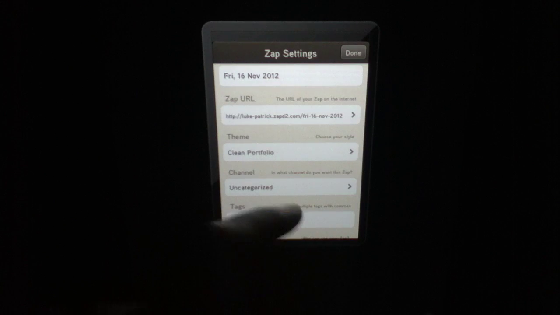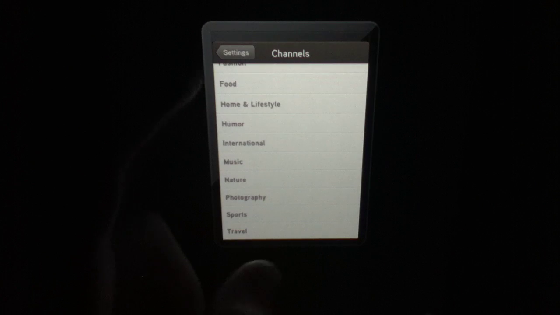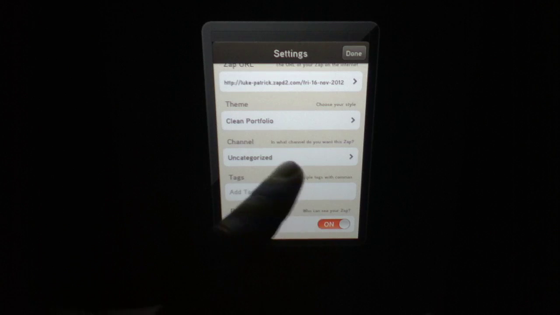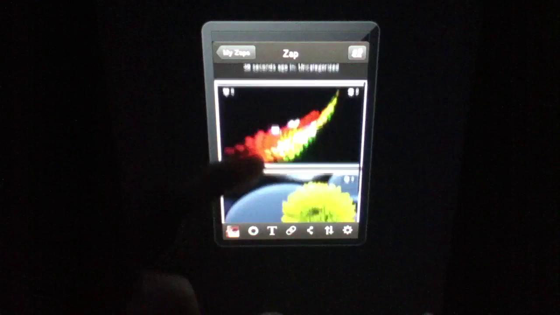You can also change the theme at any point in time, which is nice, and of course you can categorize this under something, which I'm not going to do because it's not much of a Zapd at this point. Add some tags and you're good to go. Of course, you've also got a privacy setting as well. Once all of that is done, simply hit the done button, and then there is your page.